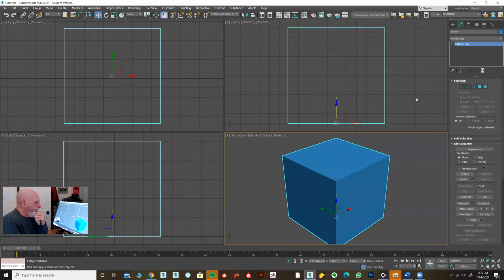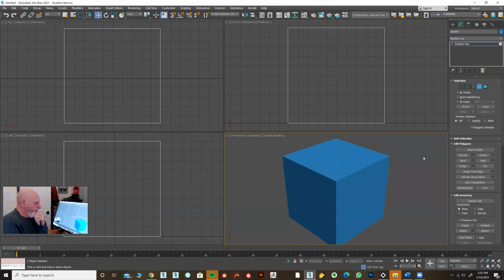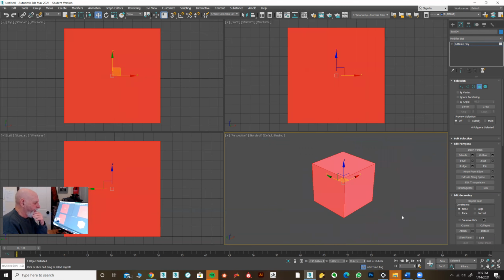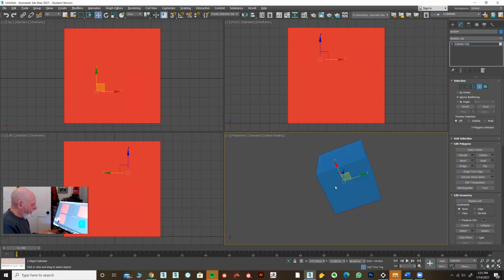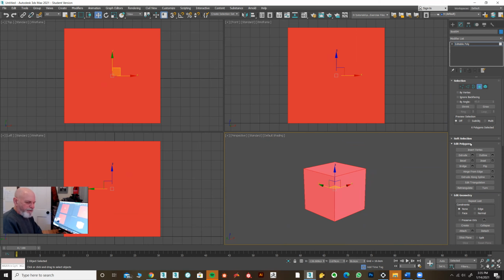So I'm going to select all my faces, right? Okay, and you want to make sure ignore back facing is not on. If it is and you select all your faces, the back ones won't be selected also. So ignore back facing should be off. Select everything, and right here under edit polygons we have extrude, and extrude will just extrude them straight out. Outline makes them go inwards, and bevel combines the two.